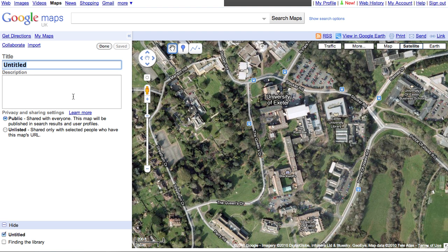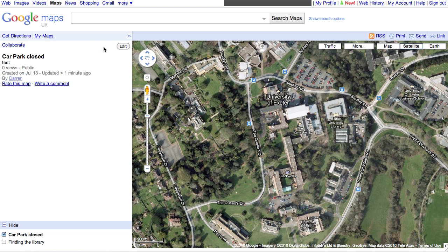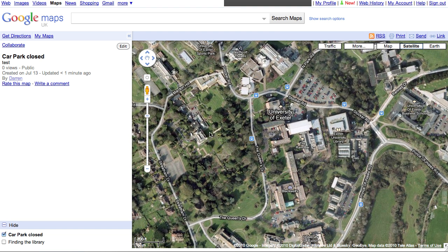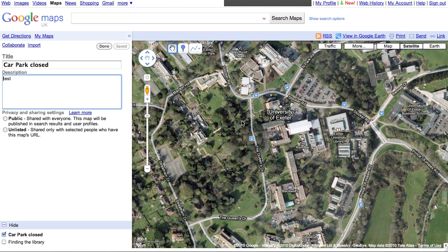So let's pop up here and type in car park closed and just a test description. So I'll click on save and done. So now we have a map ready to edit. So to get the editing tools to appear, I click on edit, and here are the tools.